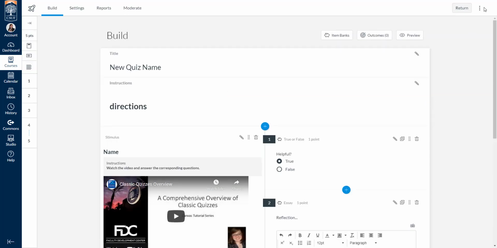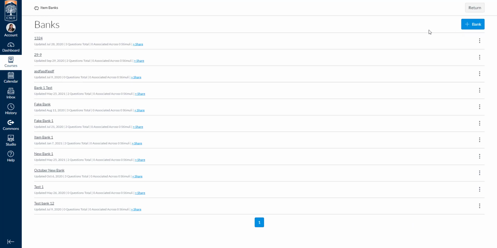In the top right hand corner, there are 3 dots. This is a hidden menu, and I'm going to want to click on Manage Item Banks. This is how I access my item banks for new quizzes.